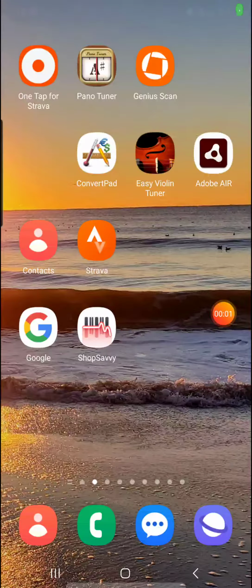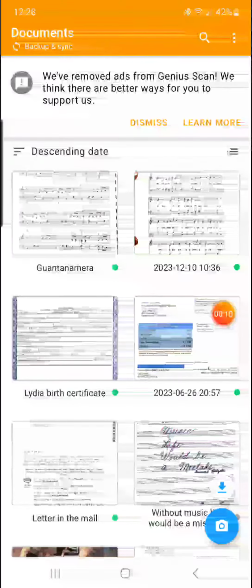Okay, I'm gonna do a quick demonstration on how to use Genius Scan. That's the app up here. You hit the Genius Scan app, and these are the files that I've already scanned. So I'm just gonna hit the camera button at the bottom.